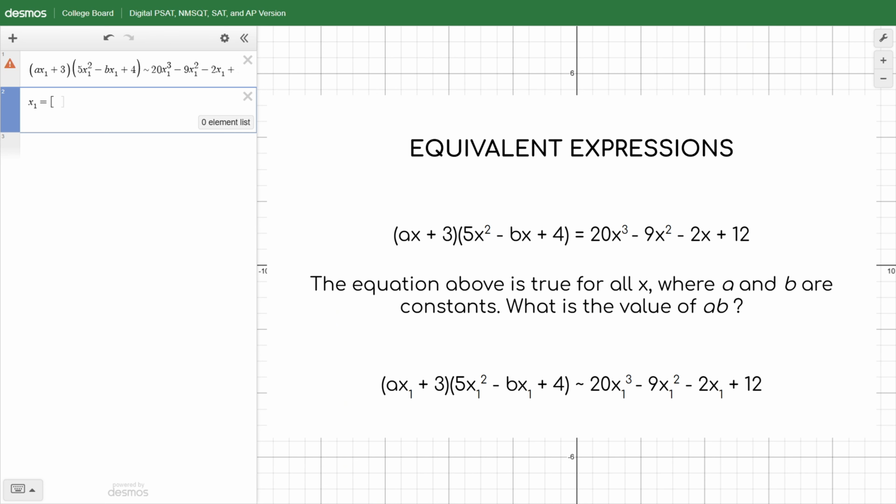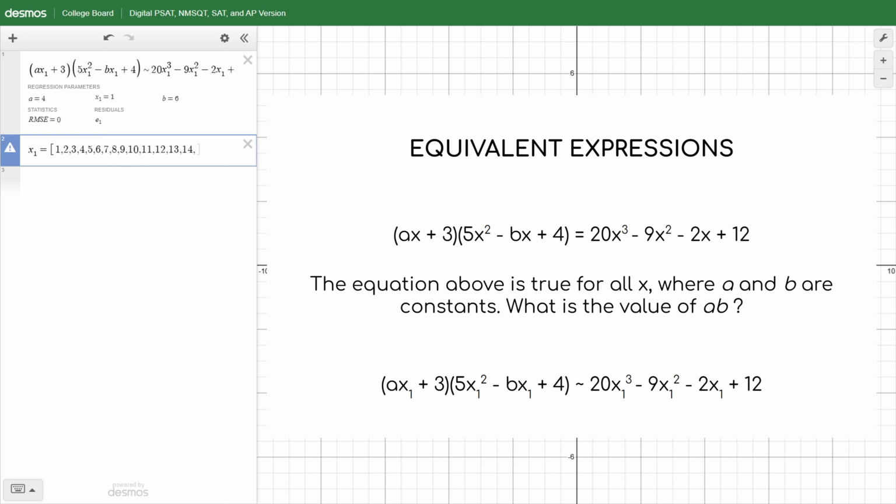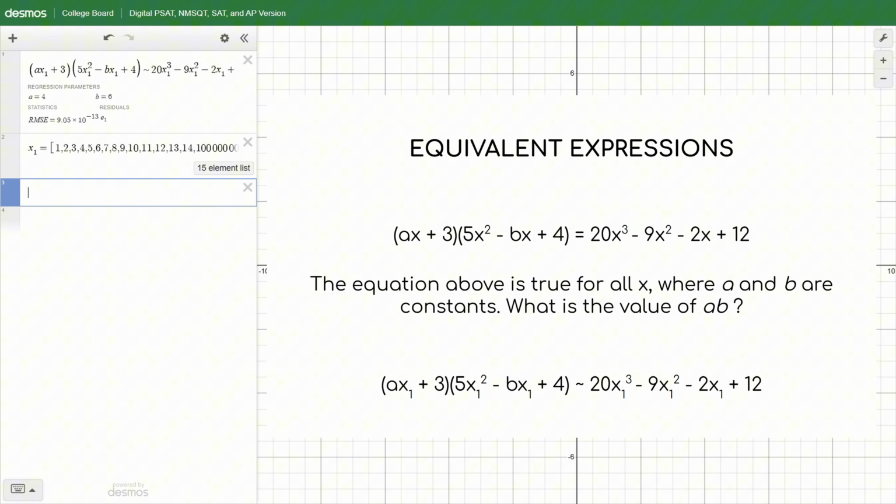Now it doesn't matter what number you put in, I'll just do 1, 2, 3, 4, and so forth. And you notice that once you get to a certain point, the values of a and b don't change no matter how many numbers you keep adding, and no matter what numbers you add. You could add in 100 trillion for all you want, and the values of a and b will still stay the same. So now we get that a is equal to 4 and b is equal to 6. So to solve our question, what's ab? We can just type that in, ab, and we get our answer will be 24.